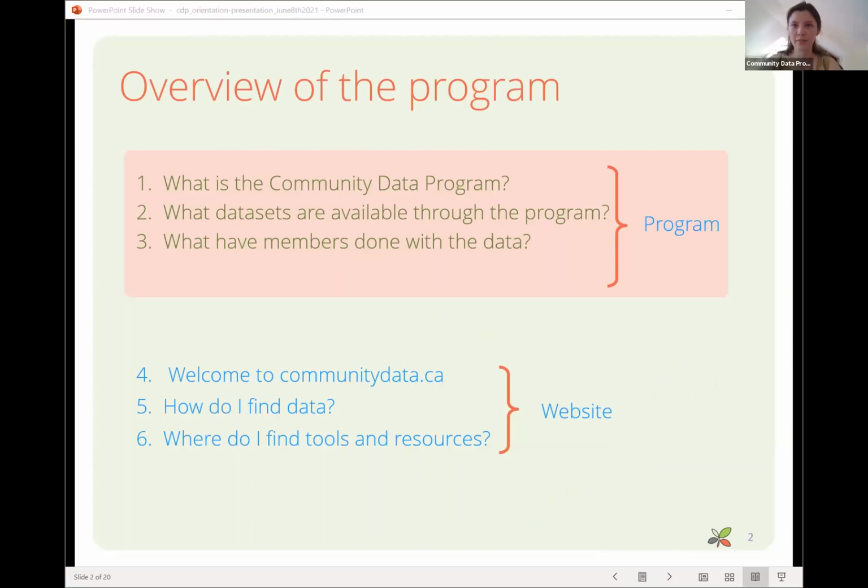So this presentation is meant to provide an overview of the Community Data Program, including its history, what data is in the catalog, what tools and resources the CDP offers. And I'm also going to highlight some examples of what others have done with CDP data. We will also provide an introduction to the website and an example of finding and using data, which, as I said, Mike will lead us through.